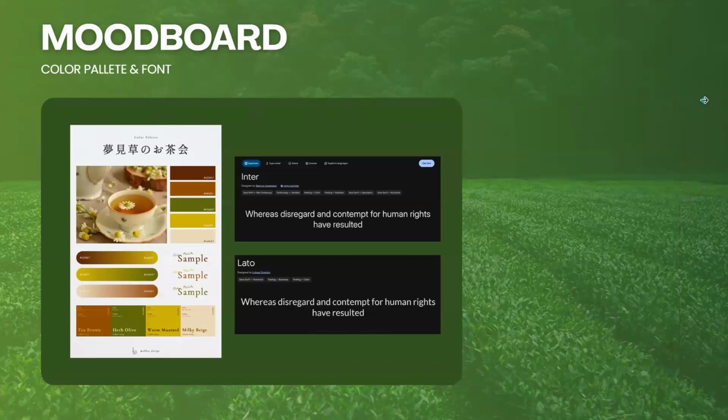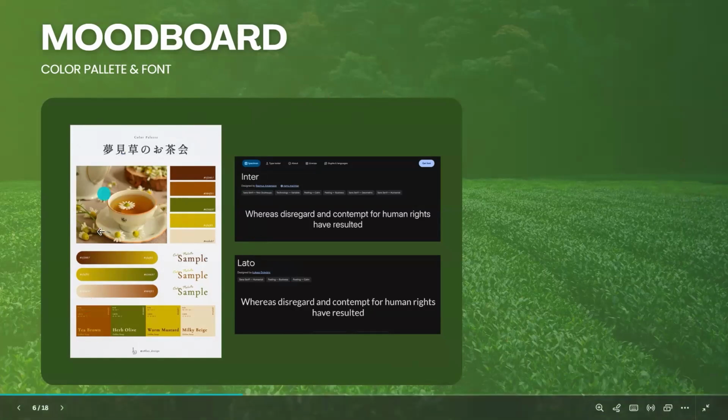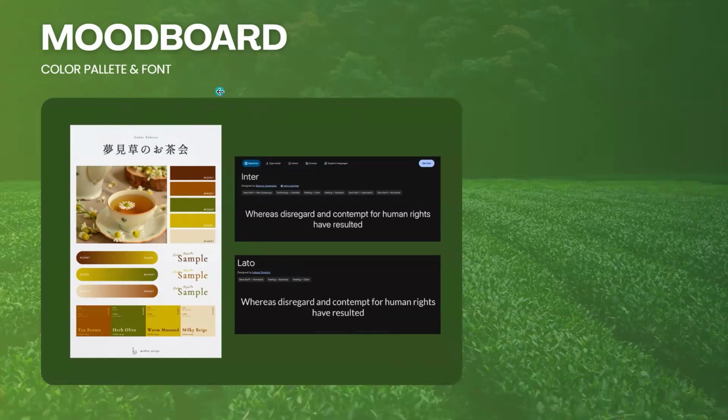Next is the color palette. So I use green, yellow, brown, beige, and also white because all of these colors represent tea, and also represent tradition at the same time. Because my theme is Indonesian traditional tea, that's why I use these colors. Next is the font. So I use this one because it is also minimalist, simple, and elegant like the theme that I already explained before.